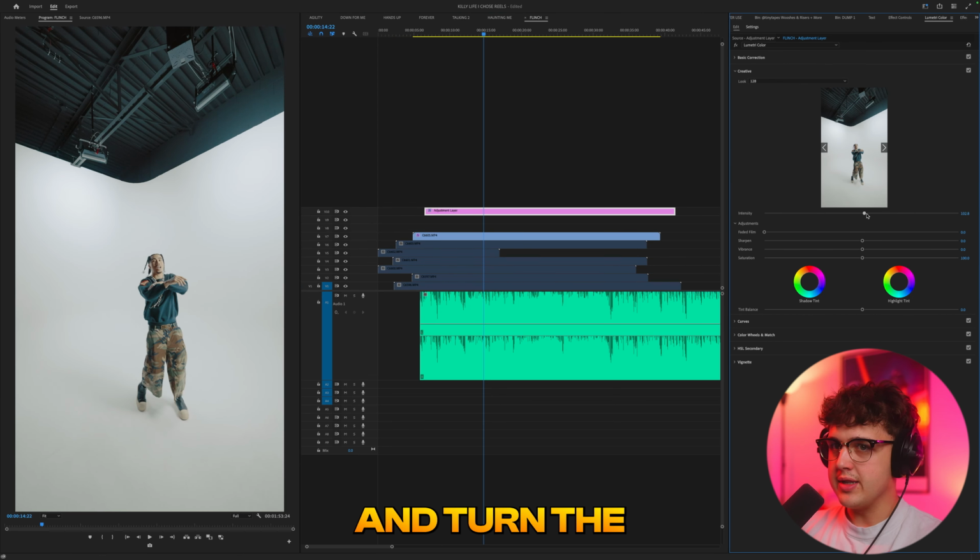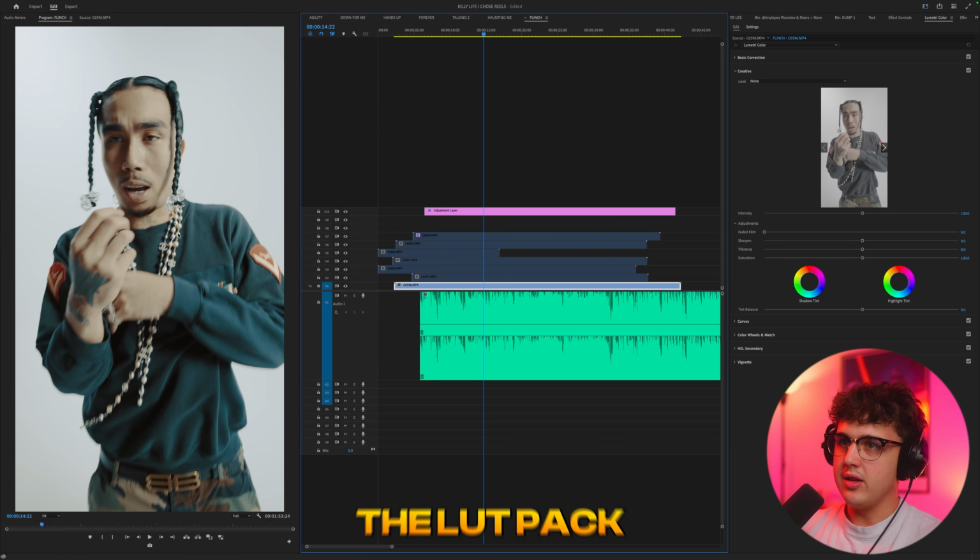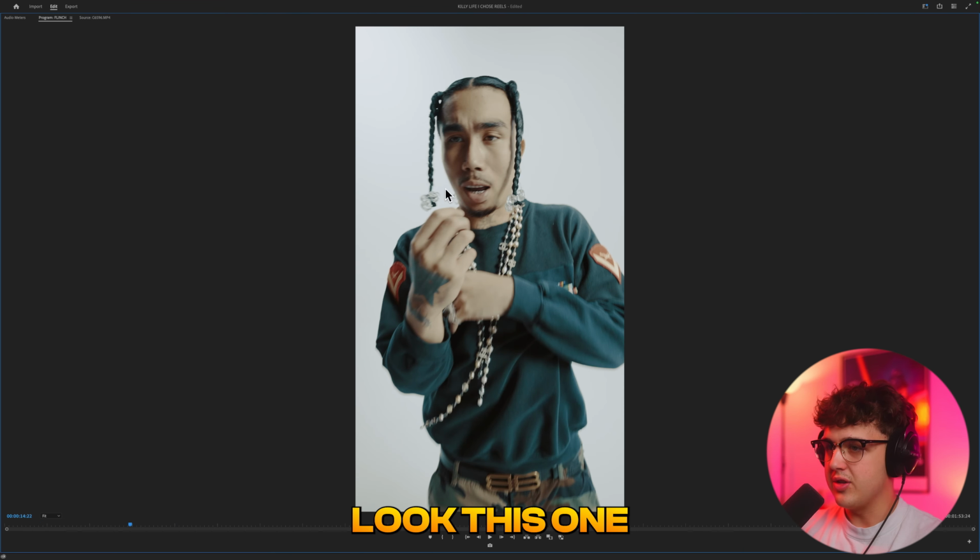Let's go into Creative and turn the intensity up. You guys can see instantly just how clean this LUT is that's inside the LUT pack. I'm really liking the look this one brings.